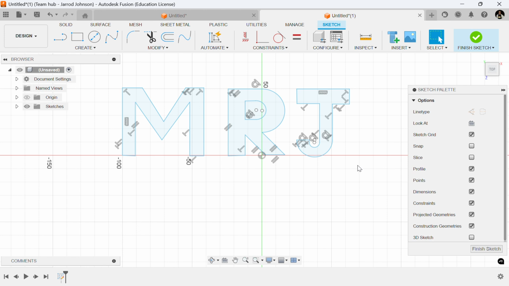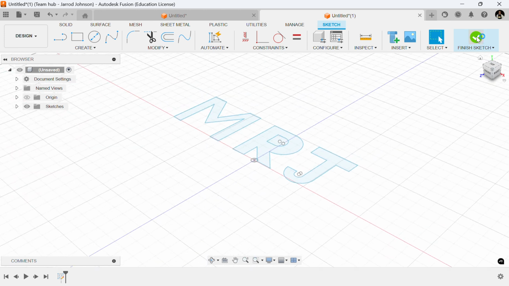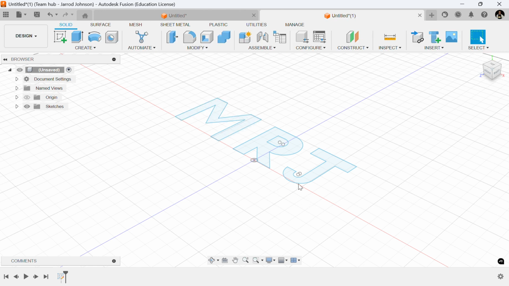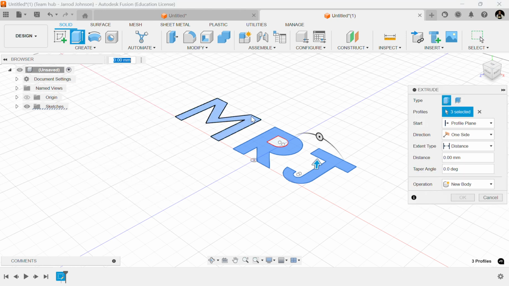Now, if I go finish sketch, you can now see I've done Mr. J. Now I want to click on the middle part, hold down Shift, and click on the next bit, and click on the next bit. Then I want to use this lift up tool. We've used the first tool, now we're going to use the second tool, which is this one. I'm going to click on it, and we're going to drag it up.